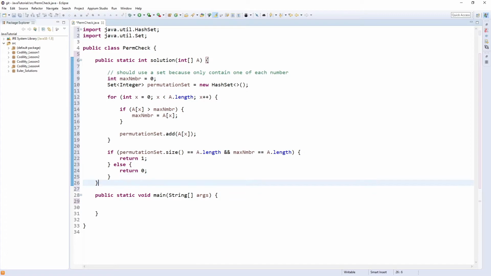So the way this works is that we check the size of our set. If the size is equal to the length of A, that means it has the same number of values in the set as it does in the array A. But we also want to check to make sure that the values go from 1 to n. So by checking our max number, if our max number is equal to the length of the array A, we know that it is going to be from 1 to n.